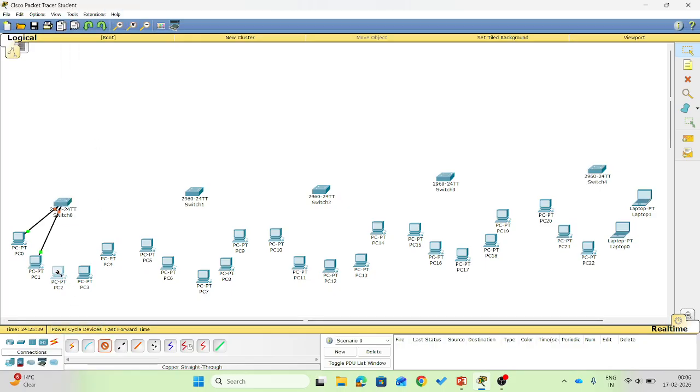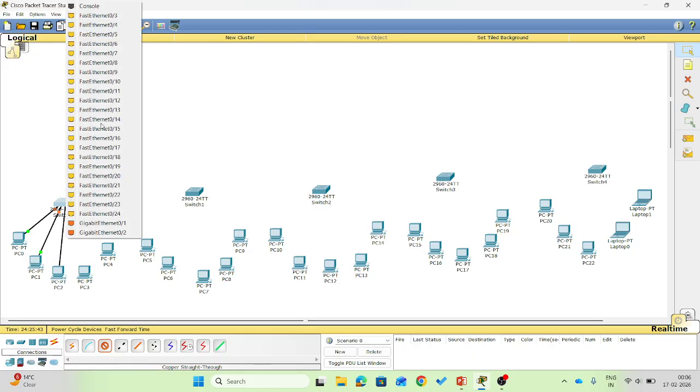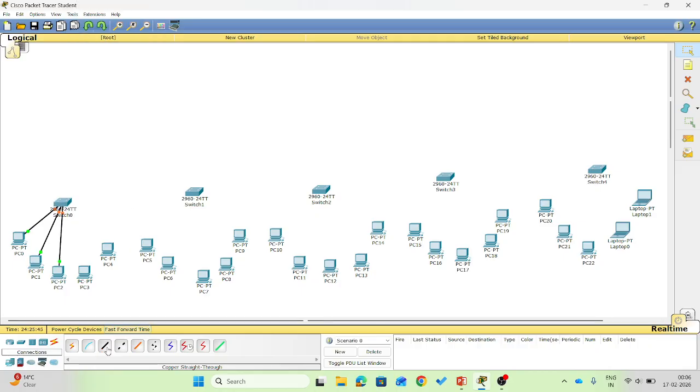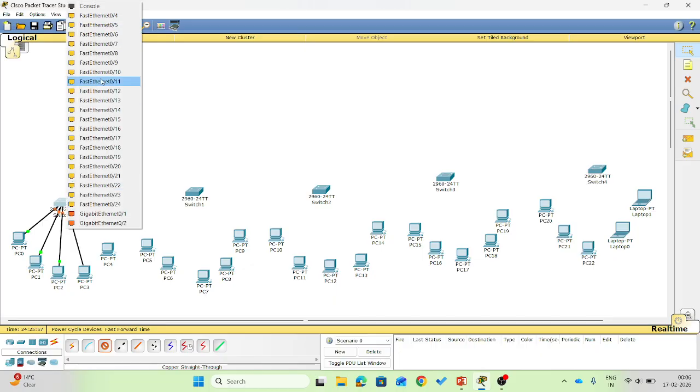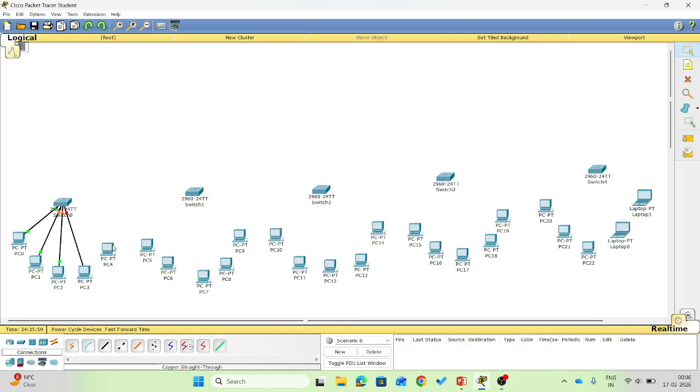Then again, you need to click over here. Then FastEthernet0/3. Then the next cable connection, that is FastEthernet. The cable cannot be connected like this. Actually, I have taken FastEthernet0/4.